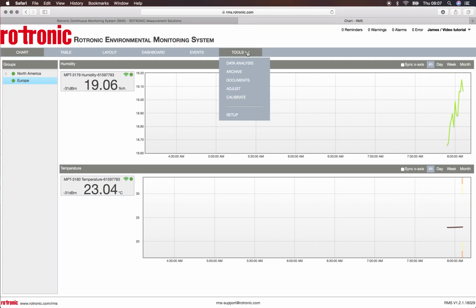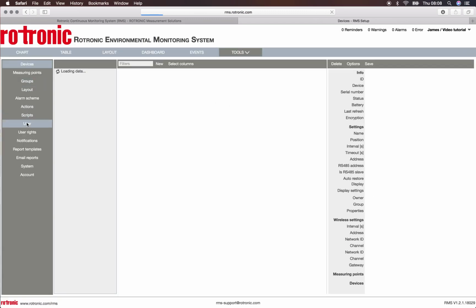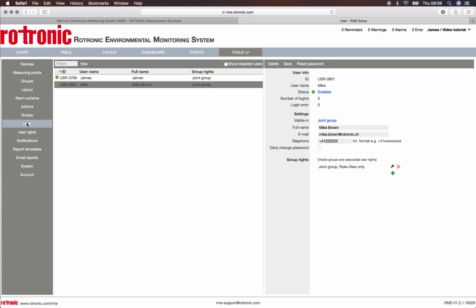If we go to Tools and Setup, directly under the user, we can see that if we want to send out alarms via telephone, we have to update the telephone part of the user in order for that user to receive telephone calls and SMSs.